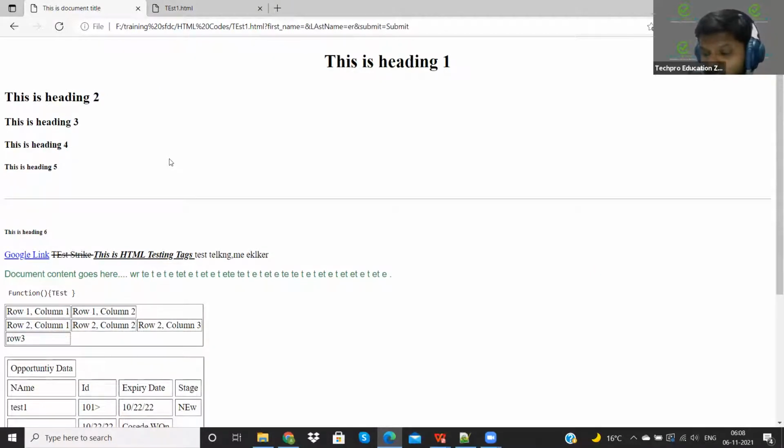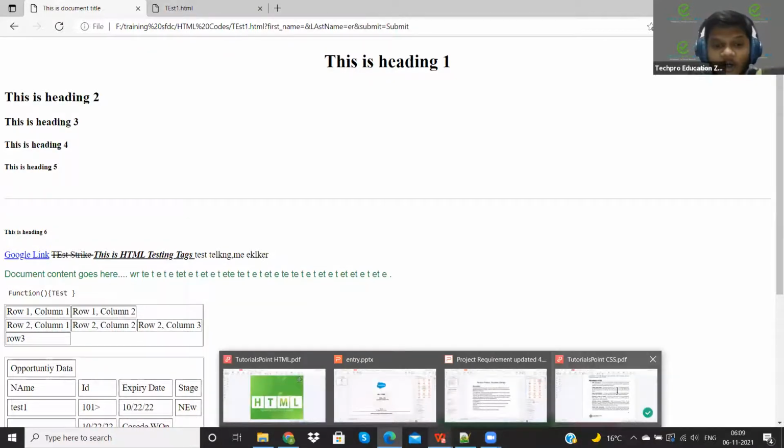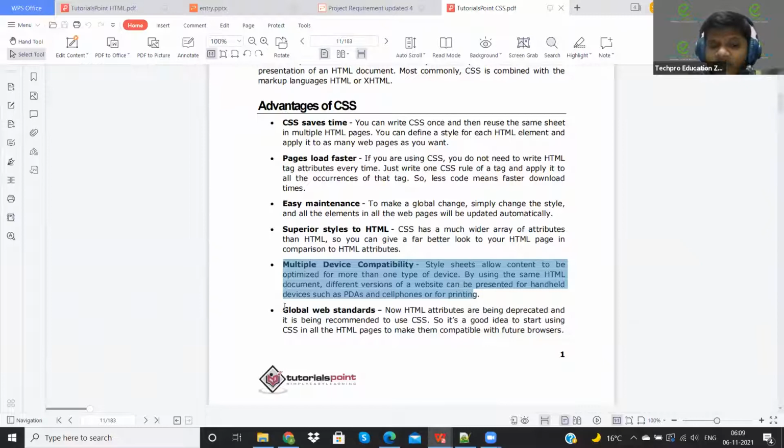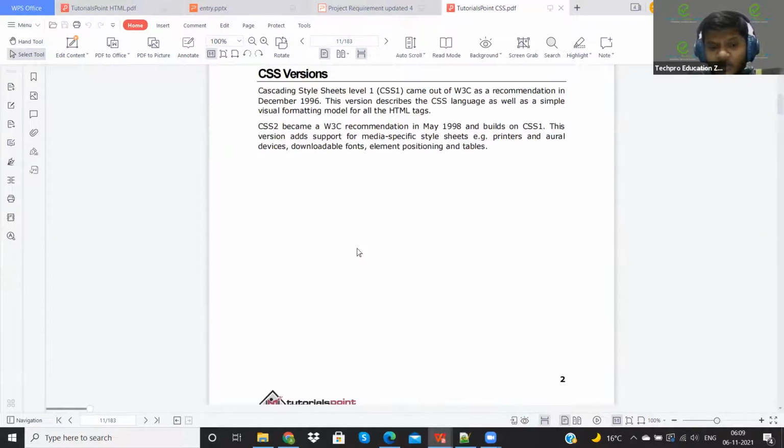Now if you will use CSS in both the files, what you will do, you will just change the CSS file, and that CSS file is getting used in both, so it will automatically get reflected on both the sides. Clear? That's the meaning of easy maintenance. Superior style to HTML, like with CSS you can give more styles. That's correct. Okay, multiple device compatibility, yes, that's also correct. Global web standards, that's also correct. So you can go through it in detail.